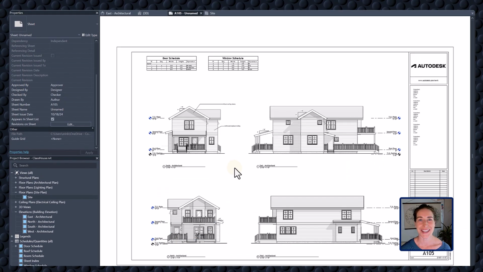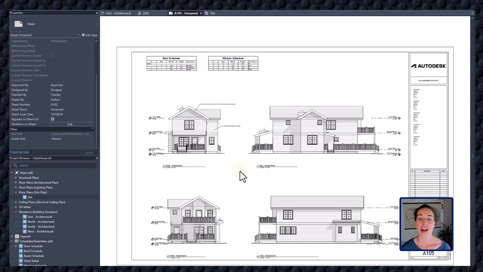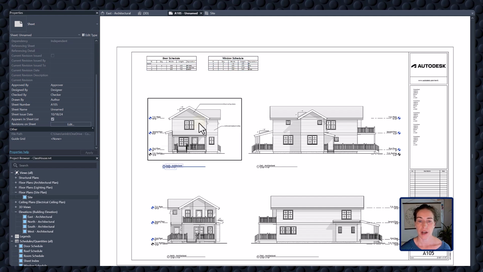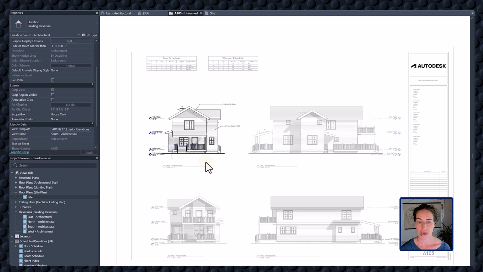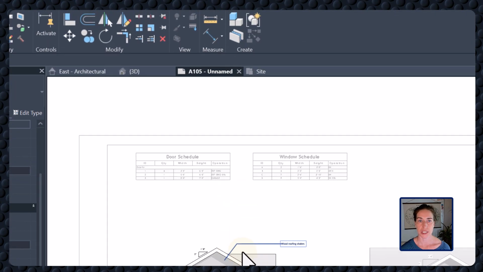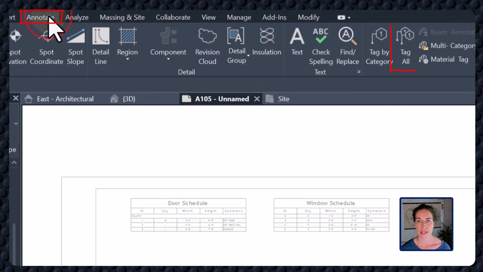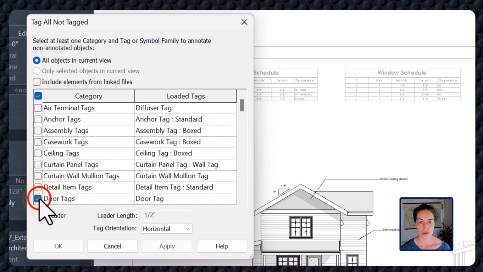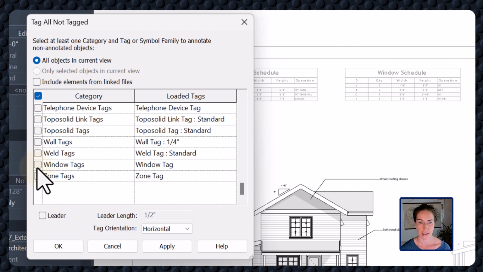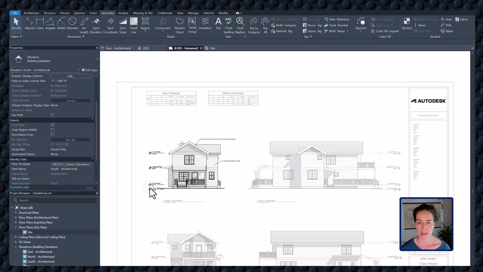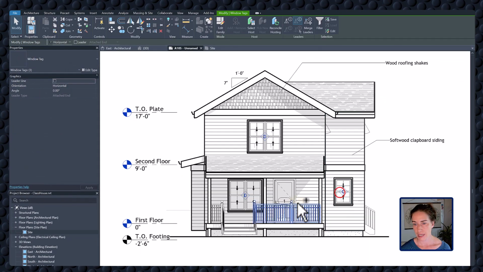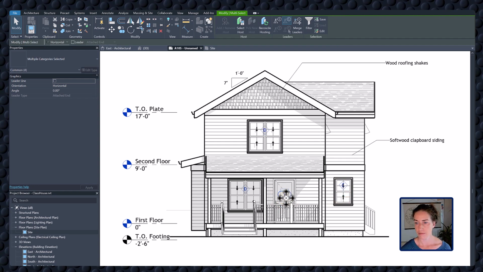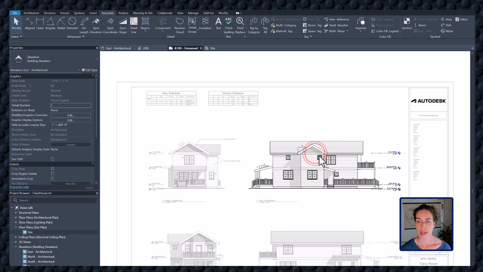Another thing I need to annotate on my elevation views are the door and window tags that correlate to our schedules. I'll click on a view so that I'm inside of the view from my sheet. I can then go to the Annotate tab and tag all not tagged. I'll choose door tags and window tags and hit OK. I can click those tags and move them to a more readable location. I'll do that for the rest of my views.